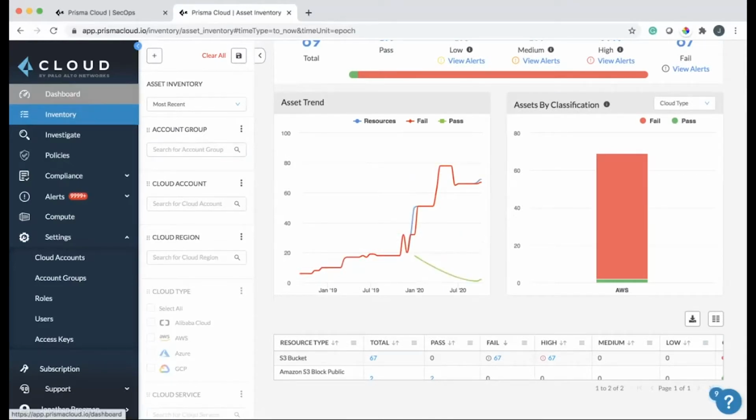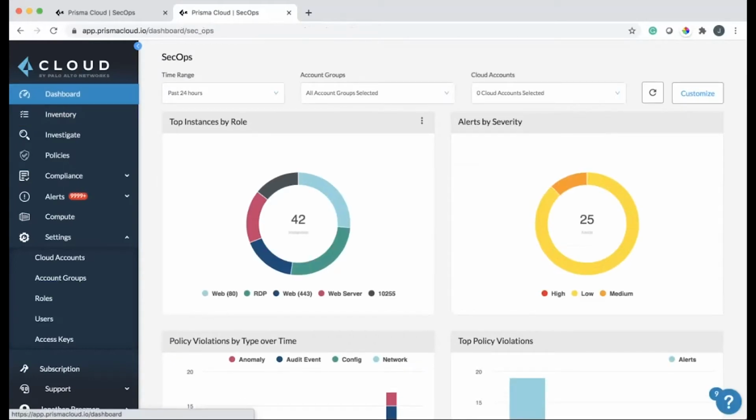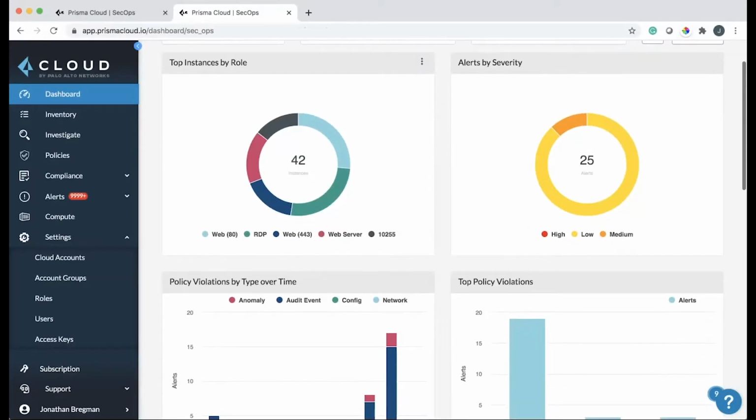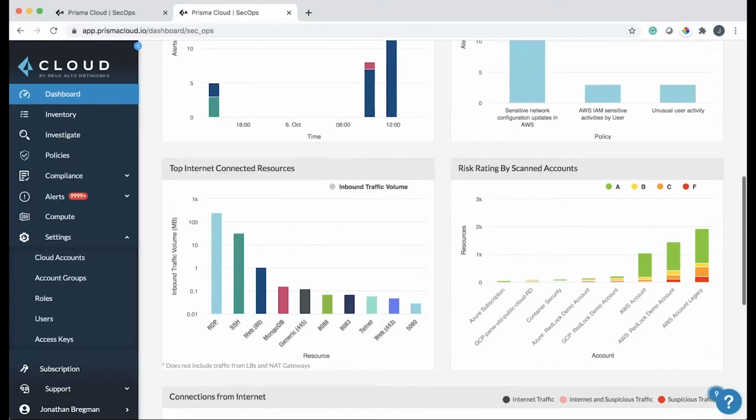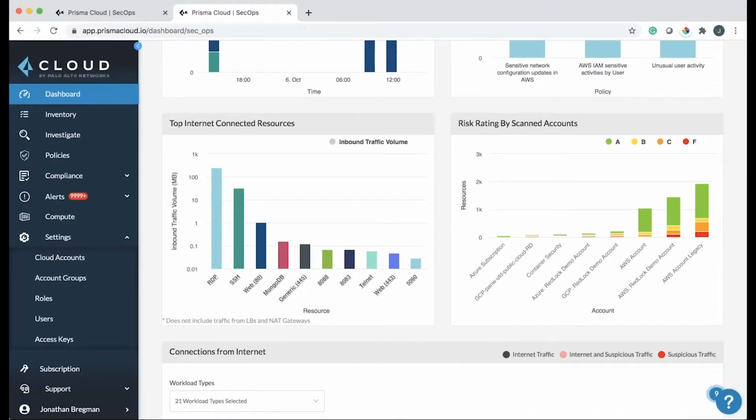Now, jumping over to the SecOps dashboard, this is where we can begin to see an overview of your cloud security posture. So from top instances by role, alert level by severity, policy violations and over time, to top internet connected resources, I'll get to this more in a minute, risk ranking by scanned accounts.